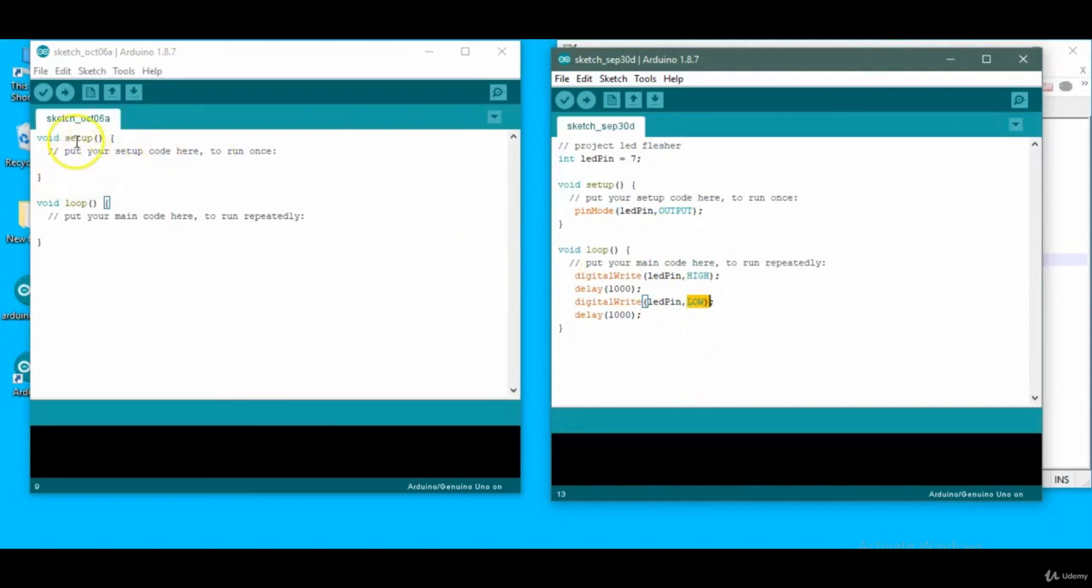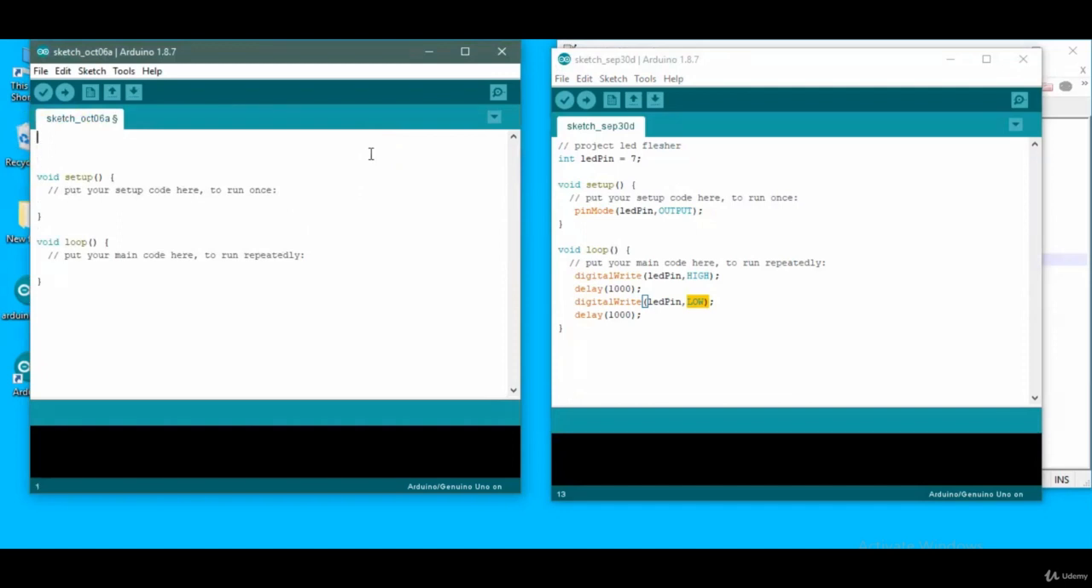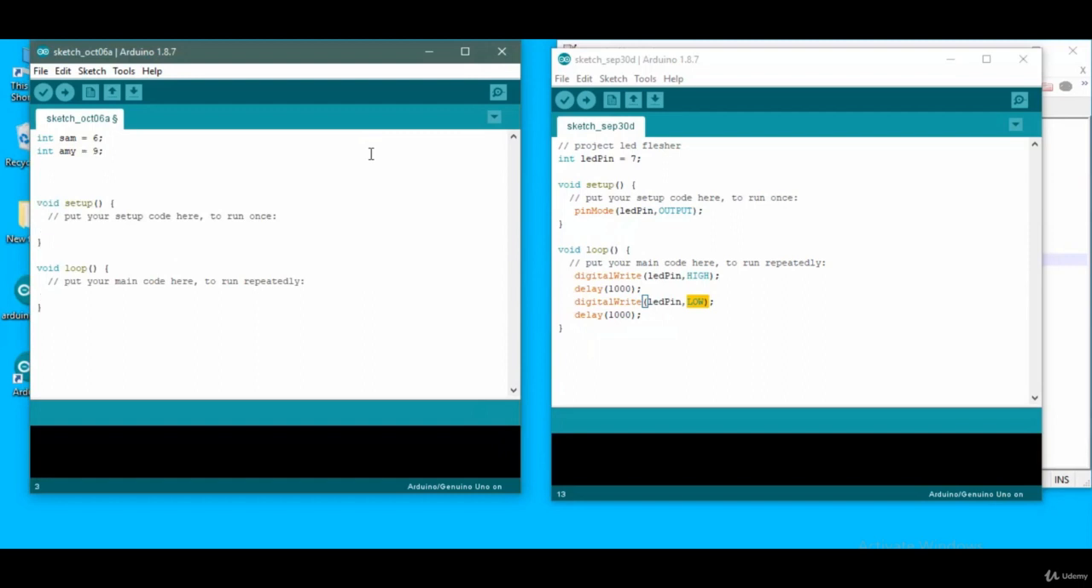So now we will make a project of two LEDs. For that, first of all, our first constant, that is an integer value, int LED pin, and you can give any name to this. Like if I give Sam, just to make you familiar with this, is equal to pin number 6 here. And after this I take another one, that is Amy, is equal to 9 here, because these are just constants. Their value or name doesn't make any difference here in the code.